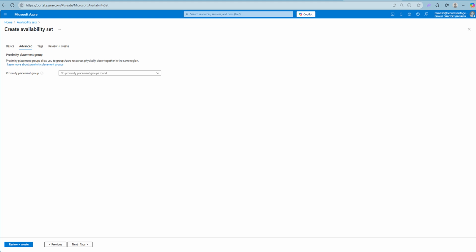If you have an existing proximity placement group already defined, you can select it from the drop-down list. If none appears, like in this case, it means you haven't created one yet. You can skip this step or go back later and create a PPG through the Azure portal separately. Once you've made your decision, you can move forward by clicking Next or Review plus Create depending on your setup needs. Once you click Review plus Create, your availability sets will be successfully created.